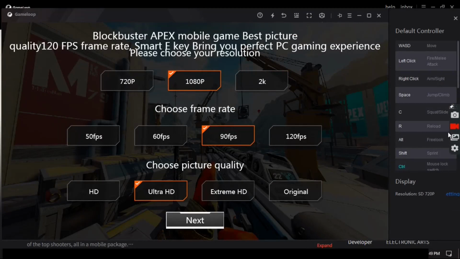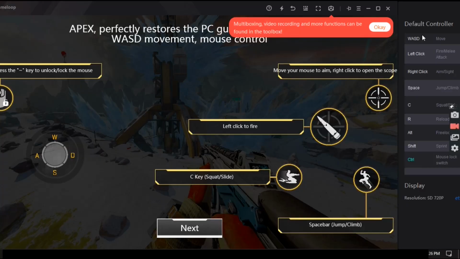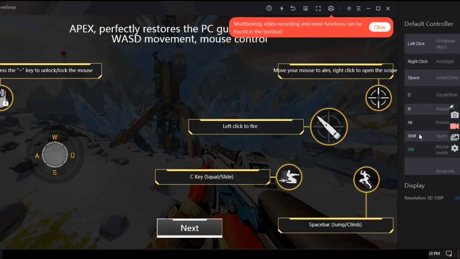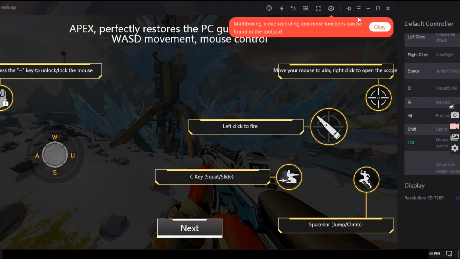Now guys, you have to choose the resolution, frame rate and picture quality of the game. According to your computer specification you can select accordingly. After selecting, you can click next. Also guys, at the right side corner you can take a look at the default keyboard mapping.